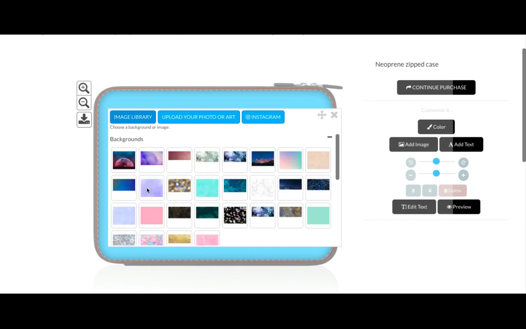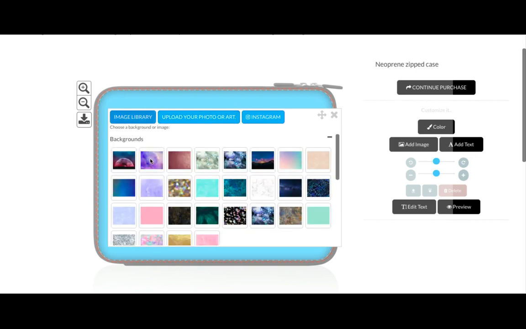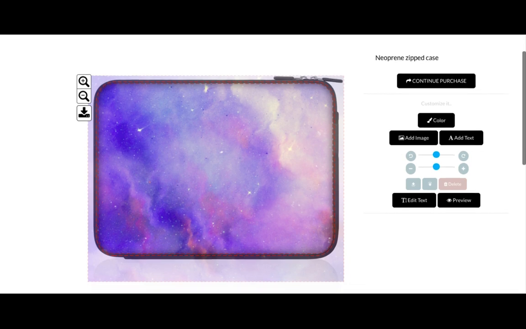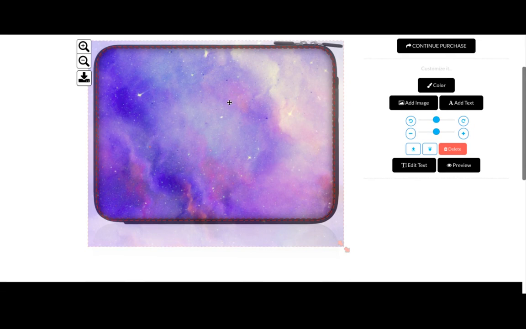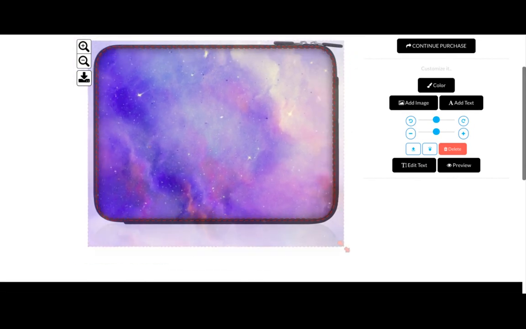If you have your own background in mind or would like to use something else, you can upload your photo through this button. You can upload a new image, or you can use royalty-free websites such as pixabay.com or pexels.com. They have a lot of images that can be used for free. So I am going to use this one today, and I'm just going to show you around how the builder actually works. So you see the image appears fully on the laptop sleeve. You can make it bigger or smaller depending on the effect you want.